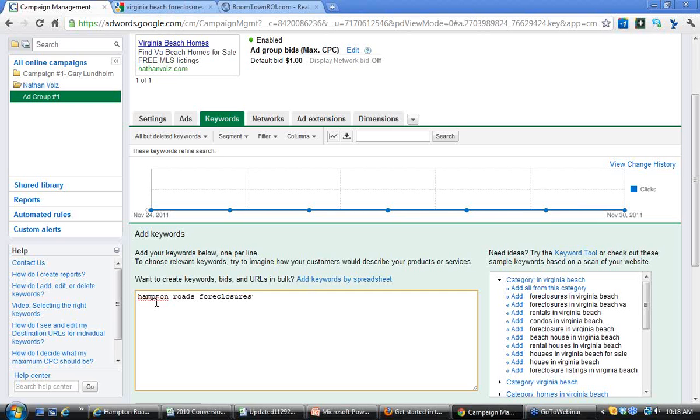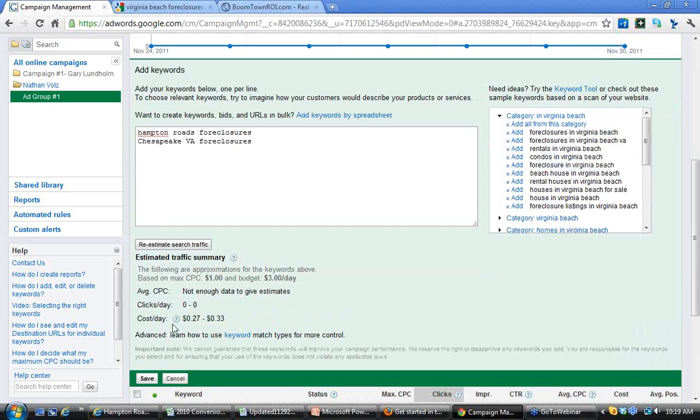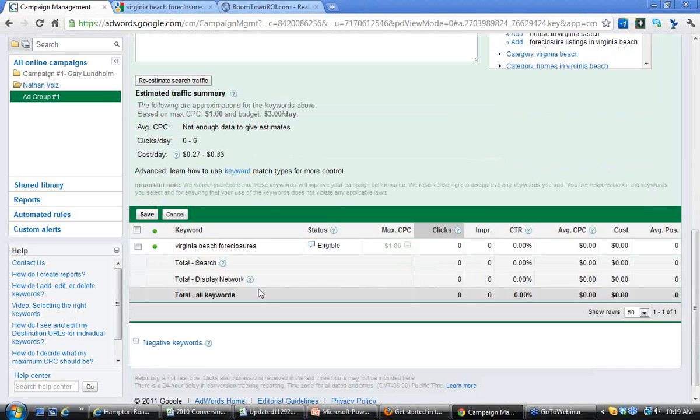All right, and maybe we want to do Chesapeake VA foreclosures. All you have to do is add them under a different line here, and then the key to this is monitoring. So we're going to estimate the search traffic. Let's hope this works. It may. Okay, good. And you see, it doesn't give you an estimate of the average cost per click right now, but it figures that your cost per click is going to be somewhere between 27 and 33 cents a day. Okay? You can also, if you really want to get fancy, one of the ways you can do it is where it says keyword match types.